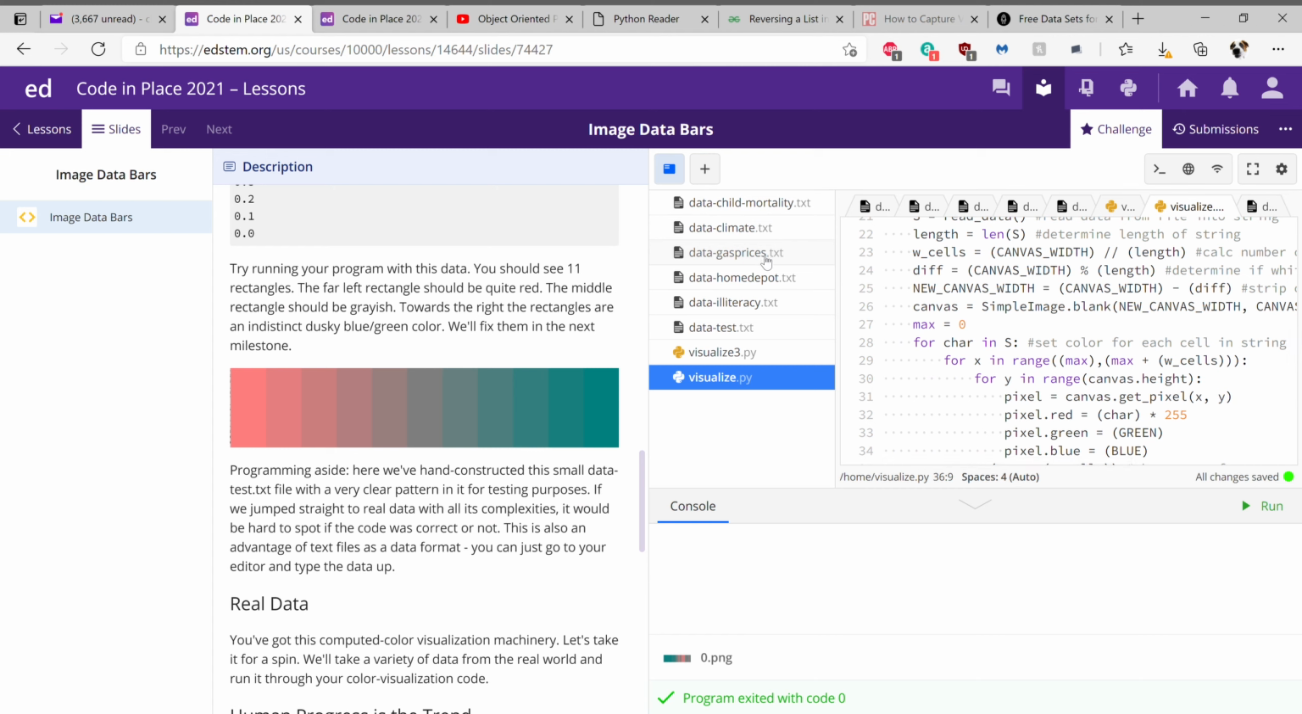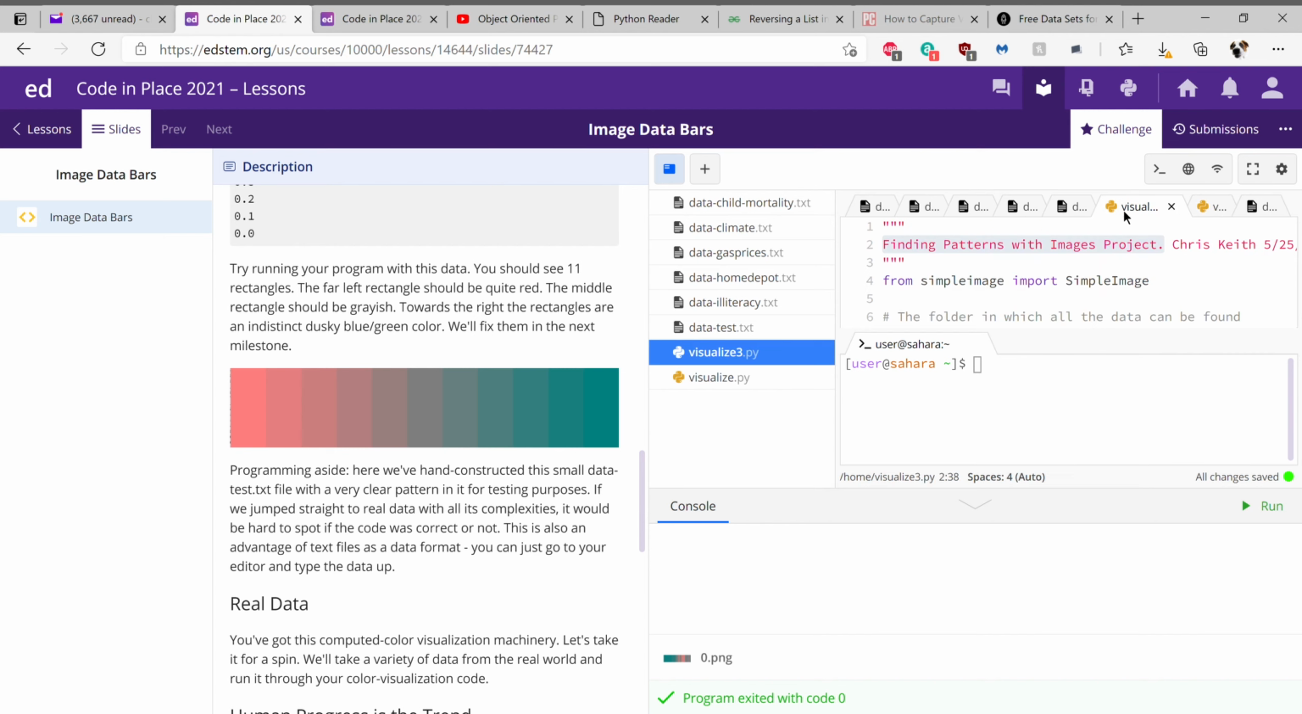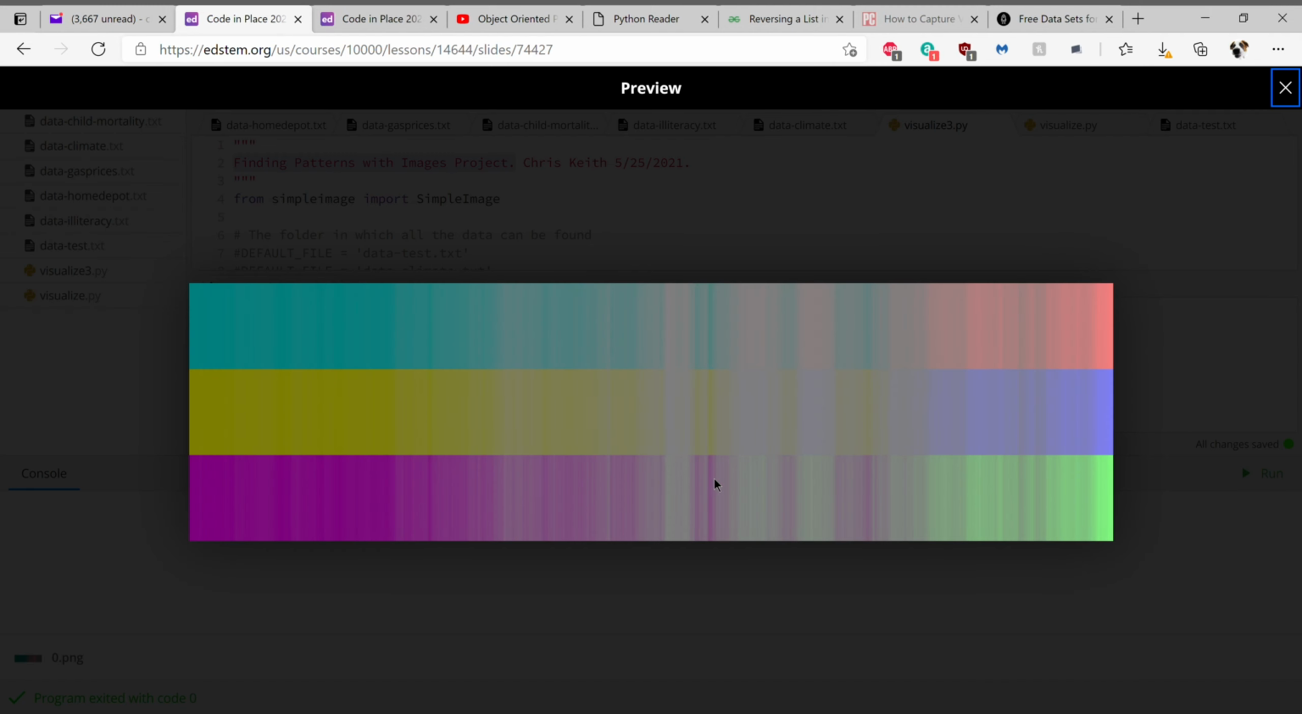We have mortality, climate, gas prices, Home Depot stock prices for 15 to 20 years, illiteracy rate, data rates, all sorts of nice little visualizations here. And if we quickly want to go in and expand this a little bit, we could load this one up, go to new terminal and type Python visualize e3.py. What this is doing is showing us how we can expand the graphic, and we could have 3 or 4 different data sets or 10 different data sets. And we use normalized data, so if we want to compare gas prices between Europe and US and Japan, we would easily be able to do that.